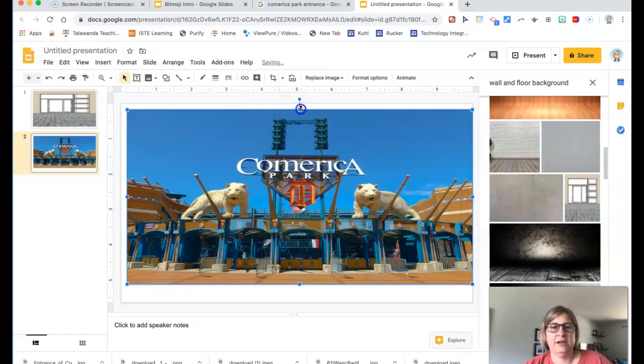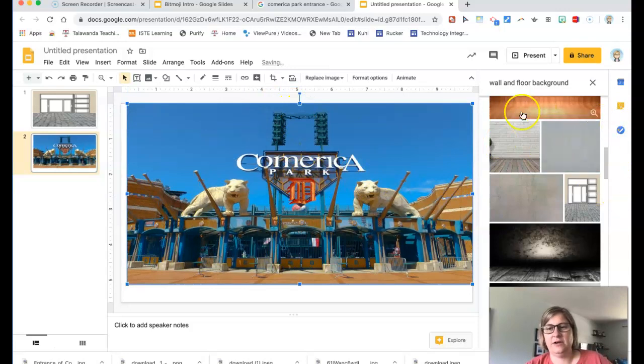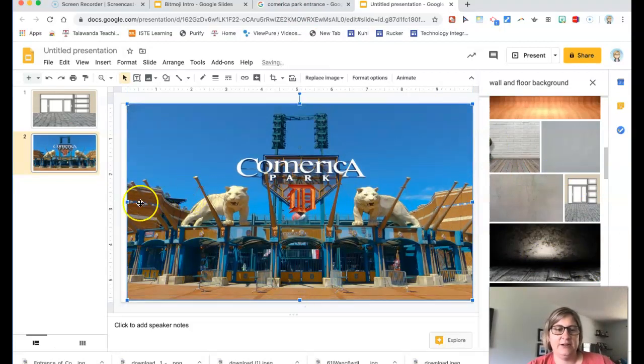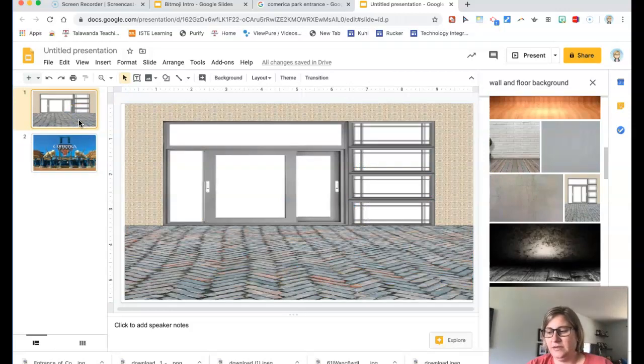So that's 2 different ways. One, finding a background that's already in the Google Slides templates. Also searching Google, but then if you want something specific like your actual school building or your actual classroom, sometimes when you search in Slides, it doesn't give that to you. So that's 2 ways to add your actual background. The next thing I'm going to show you is how to add objects into your show.